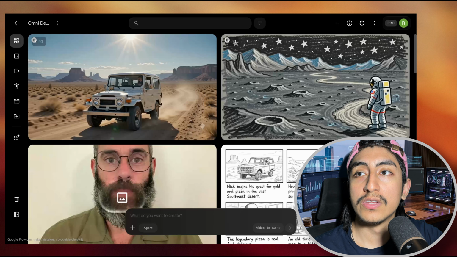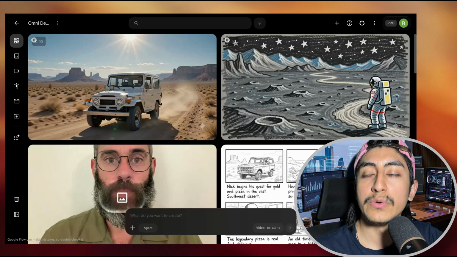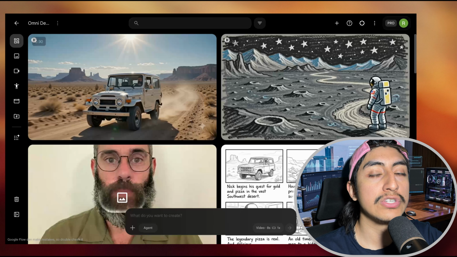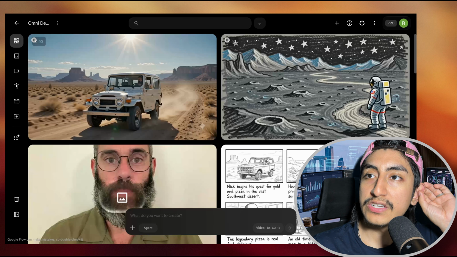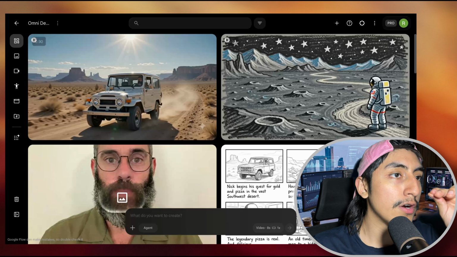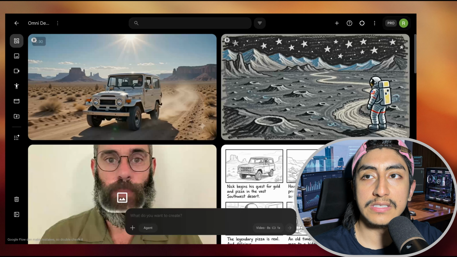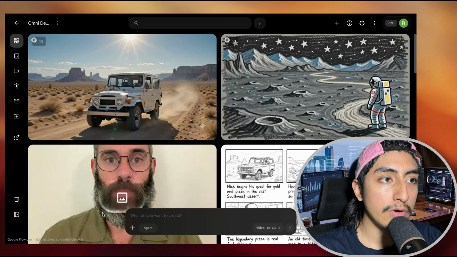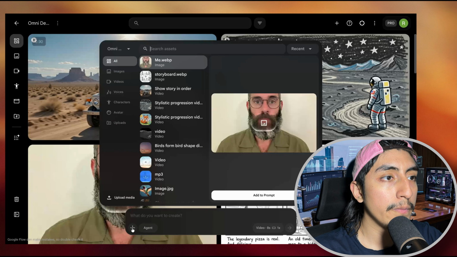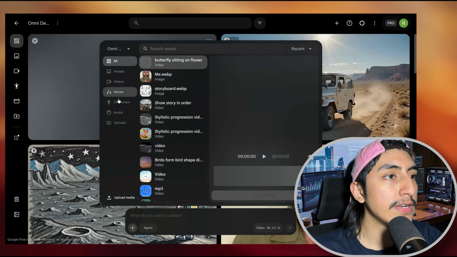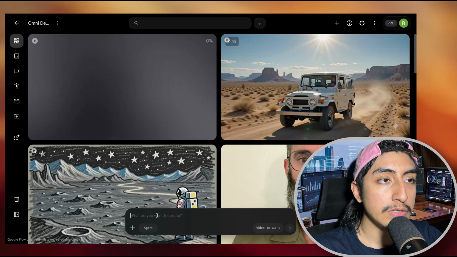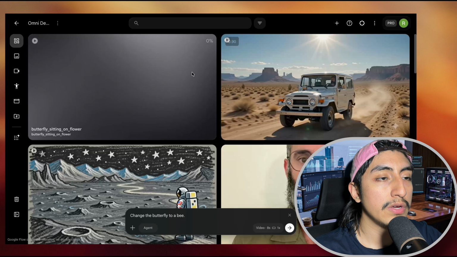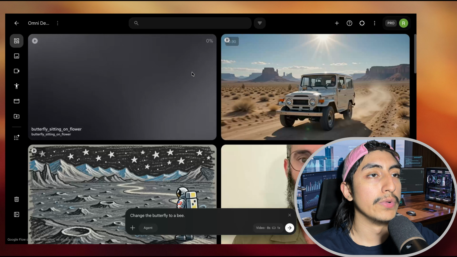All right, so let's move on to the last pillar, which is capability 3, easily edit videos through conversational dialogue. So instead of opening up a timeline or rendering from scratch, we can shape and fine tune our files iteratively, and that's exactly what we'll be doing. So I'm gonna go ahead and upload a video. This is going to be a video of a butterfly sitting on a flower, and I'm going to prompt it to change the butterfly to a bee once it finishes uploading.